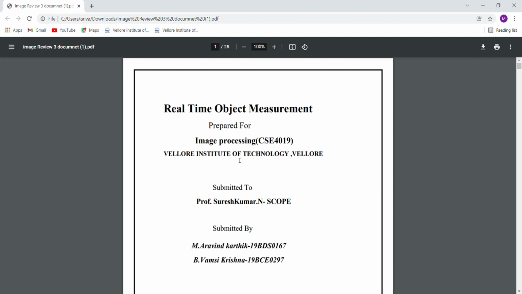We are here to present you the review 3 of our project, real-time object measurement, which is prepared for image processing. In this review 3, we are going to explain the procedure we followed to implement our code, then show how we implemented that code and the output of our code, and then conclude this review by explaining the conclusion part of our project and the future work of our project, sir.